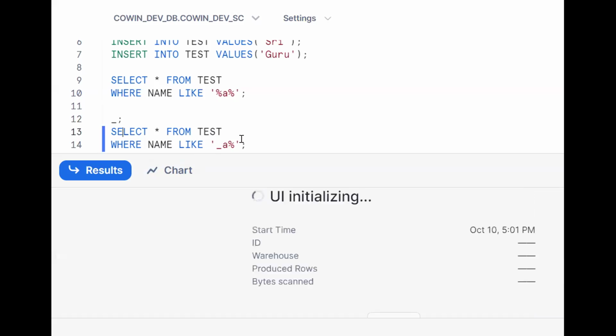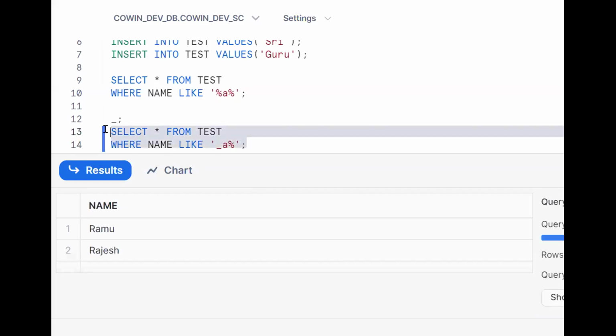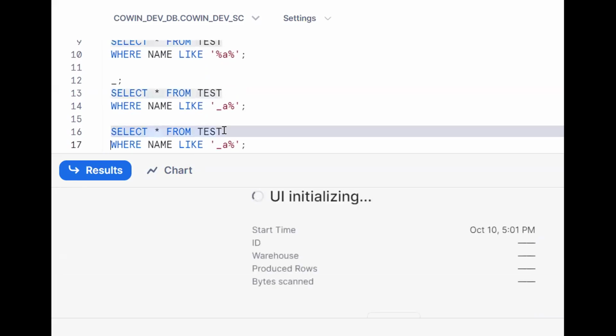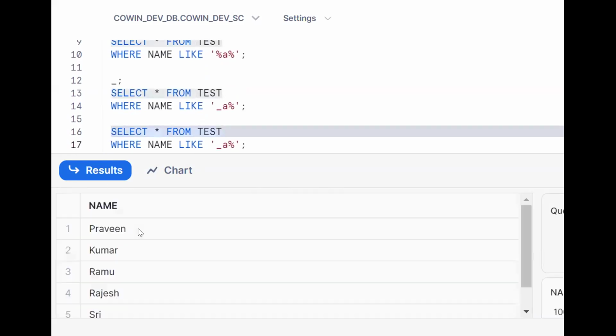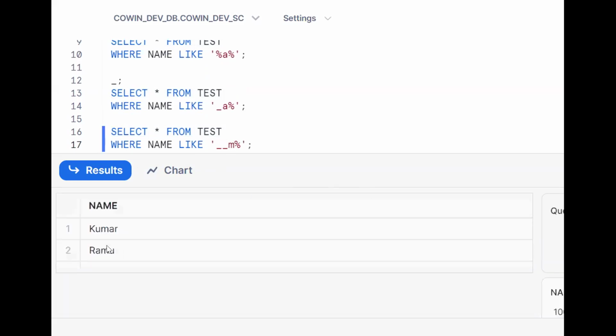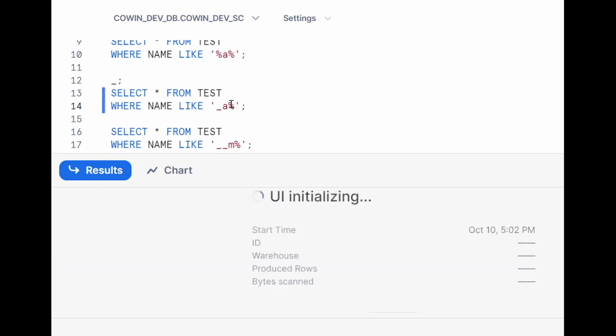If you're not able to understand, here is a simple use case one more time. Select star from test. Now I want to extract the list of names whose third character should be M. For the third character, instead of a single underscore, put one more underscore. It will be like this. Now control enter. Two characters are compulsory and the third character should be M. By using underscore A, this is the exact output.